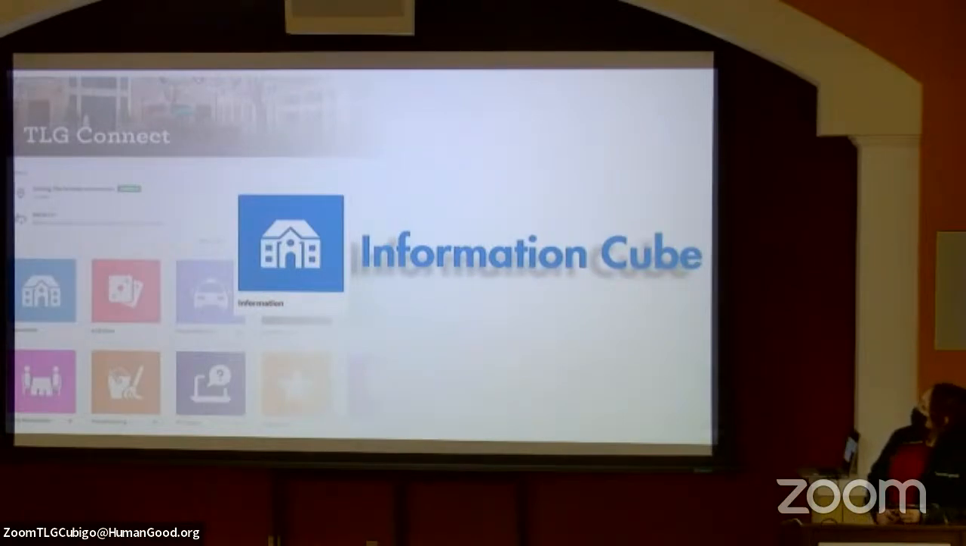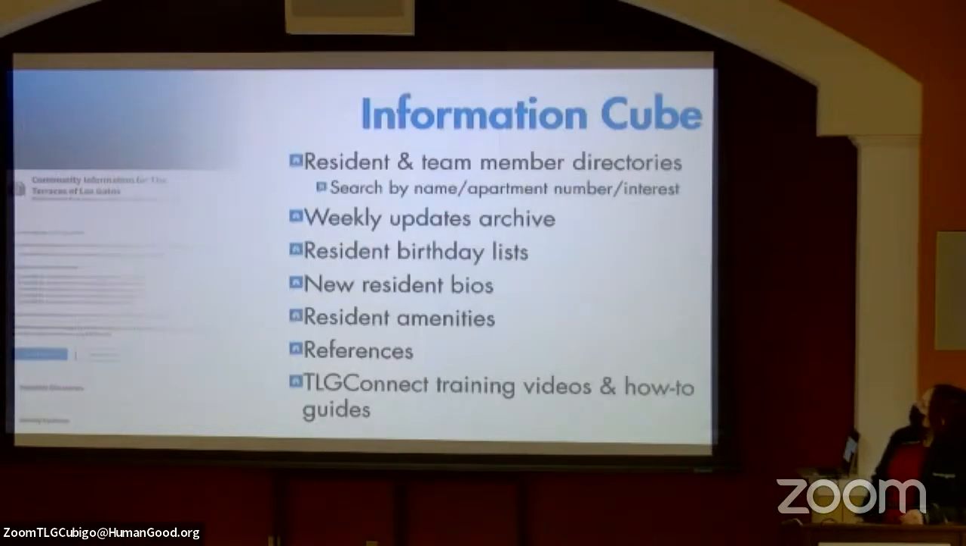So for the information cube, we have the resident and team member directories. You can search by name, apartment, or you can also search by interest, so you can see what residents have the same interest as you. You can find the weekly updates archive, resident birthday list, new resident bios, resident amenities, references, and you can also find TLGConnect training videos and how-to guides.